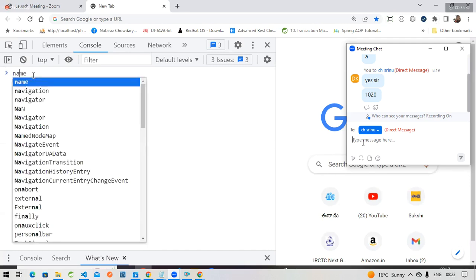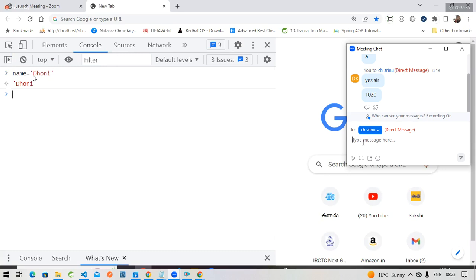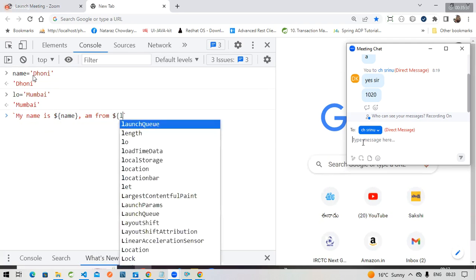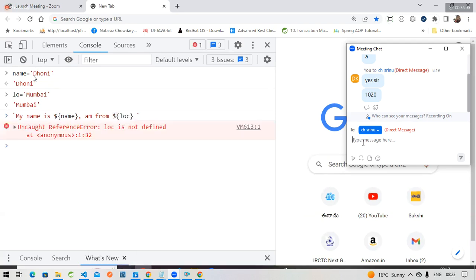Okay, there are two variables. My name is Dhoni, and the next one is location, which is Mumbai. Here, use backticks. My name is, the dynamic value, Dhoni. I'm from where? My location is this. Location is not there, yellow, right? Okay, done.